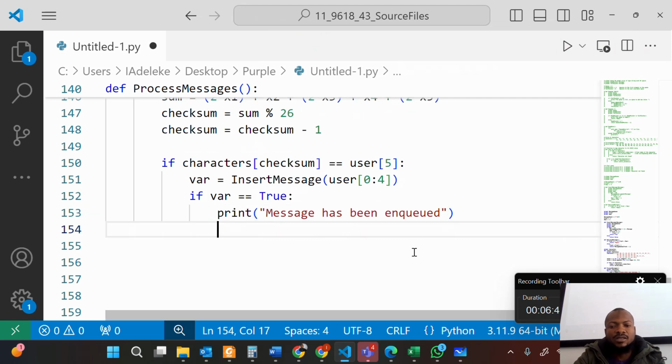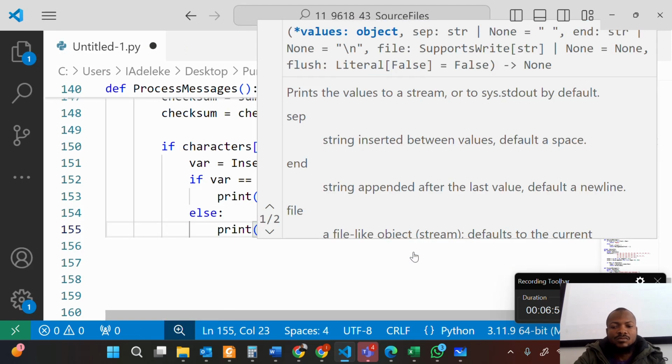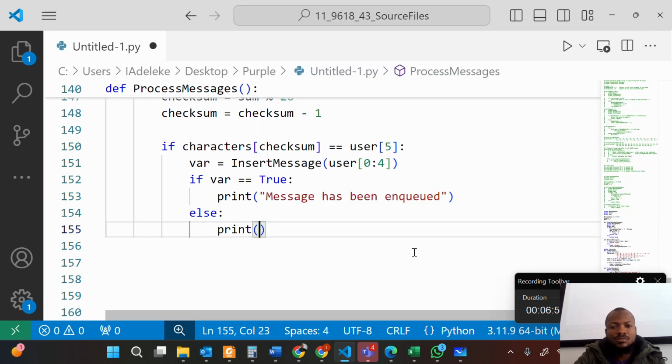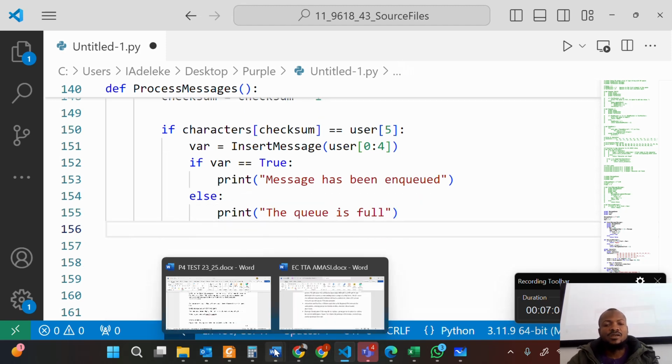Right? Then I write else. Print the queue is full. Is this understood, everyone? Okay, good. So that question has been answered.